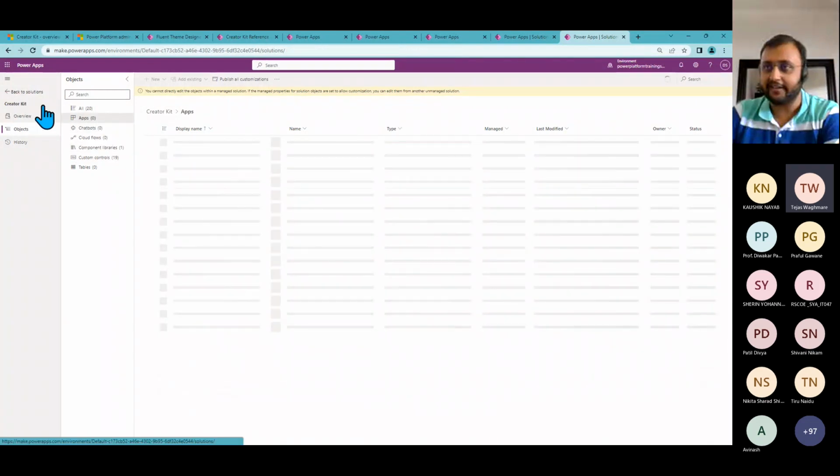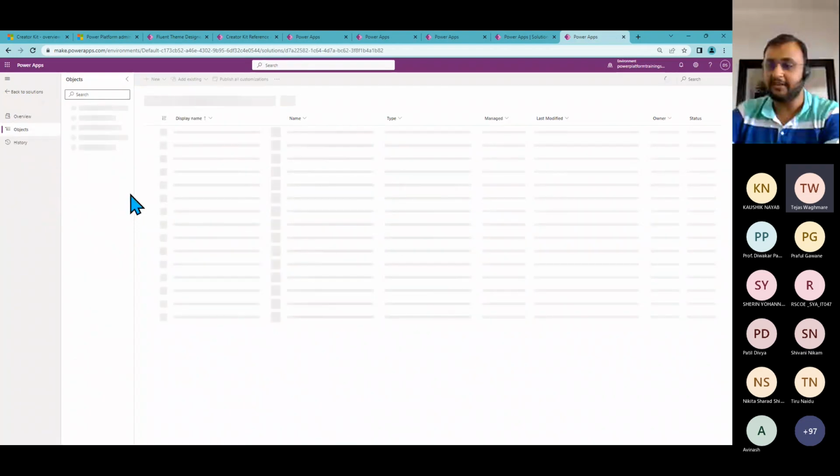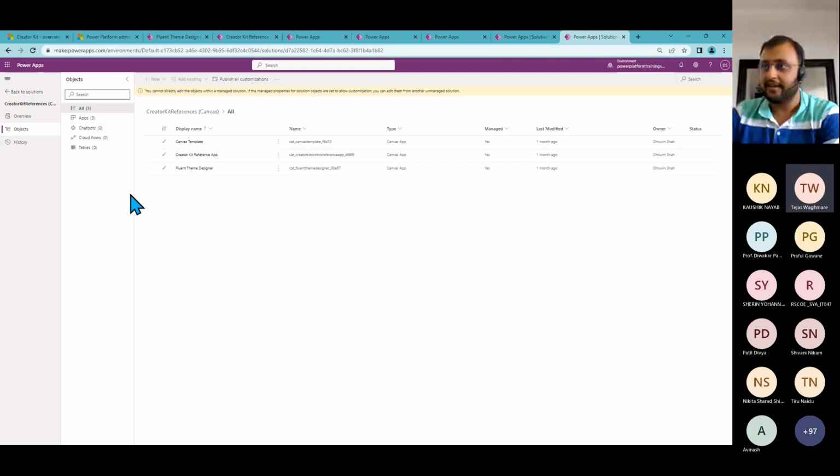So by default it comes up with three solutions over here. So let me just open one of the solutions over here, that is canvas app, and all of these solutions come up as a managed solution. So it's just like you need to install and you can just consume those solutions over here.